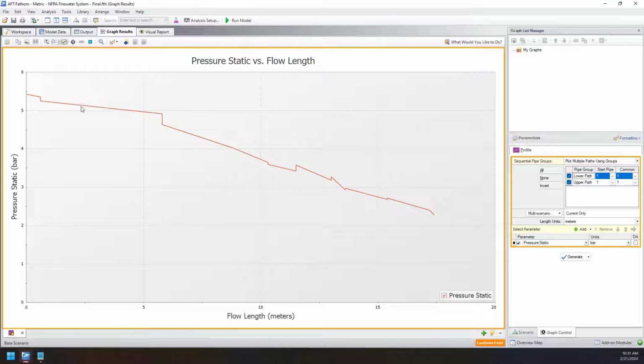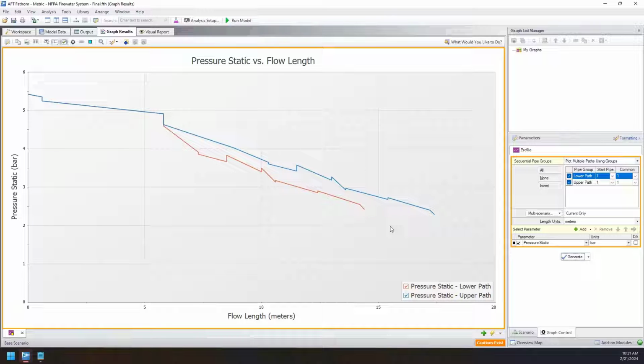So here, I believe this was our upper path, if I remember correctly. And now on the same plot, I can see the pressure coming in. These are all the shared pipes across both of those flow paths. And then where they start to deviate, now I can see at a glance how the pressure is going to vary.